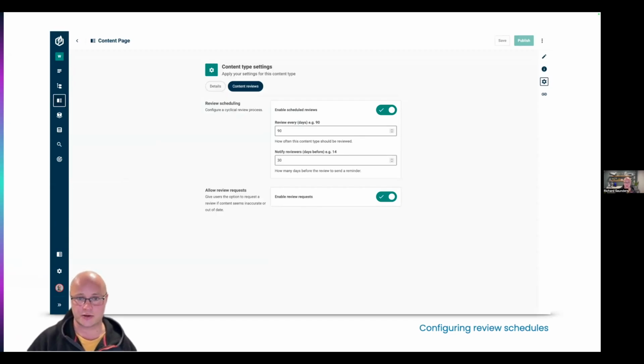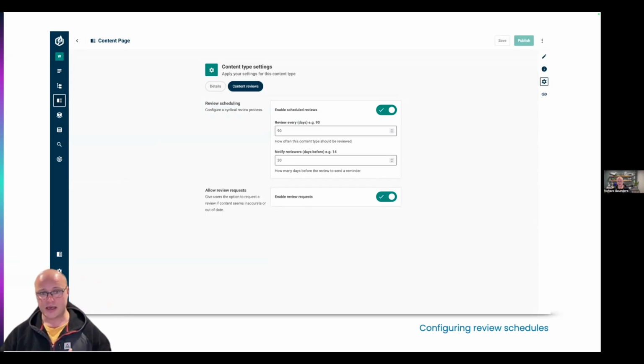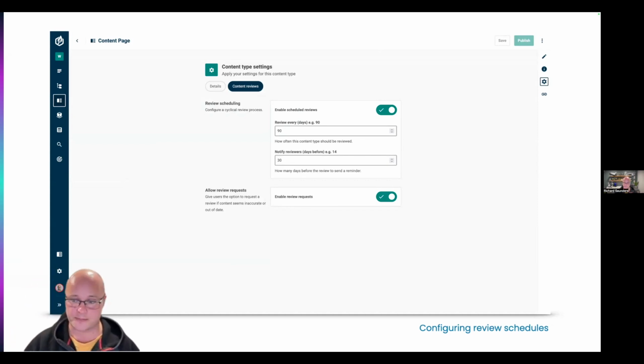So you can set up a content type, say I want reviews every 90 days. And then you can also send out a notification to those users. So when should that notification go out? Well, in this example, they'll be notified 30 days beforehand. So they've got 30 days to deal with those reviews.